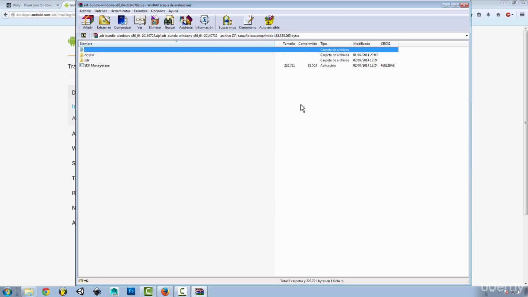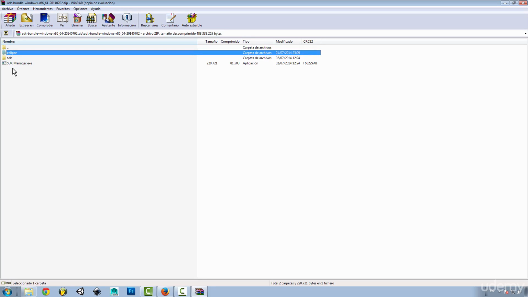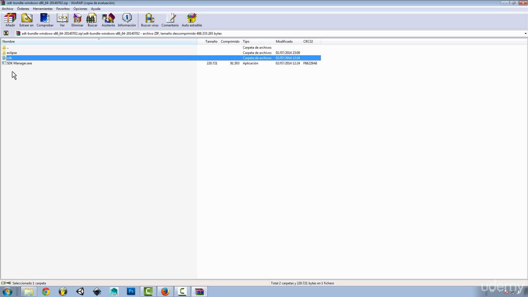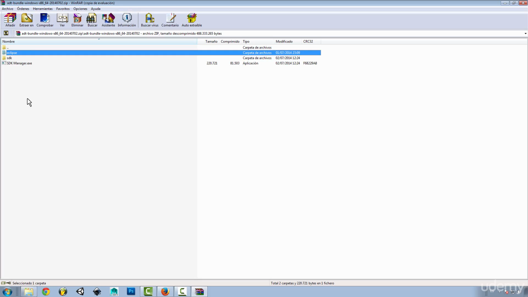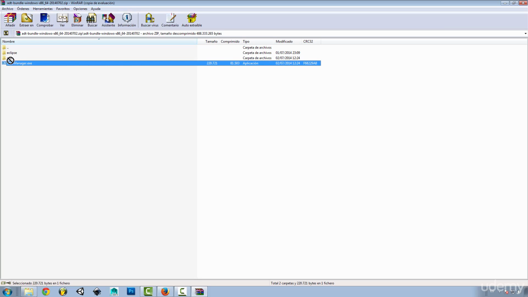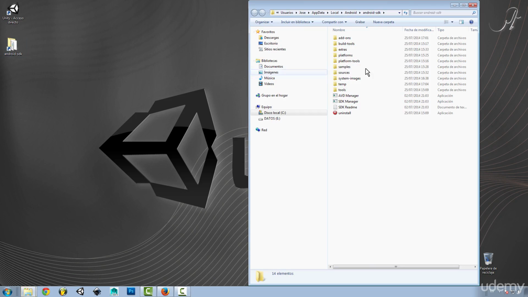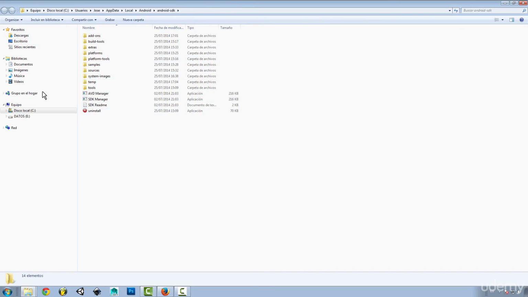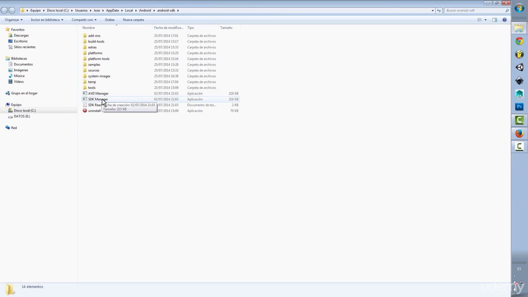So when you first open this folder, you will find here two folders, Eclipse and SDK, and an executable. You can just delete this Eclipse folder because we're not going to use it. Now, drag and drop the SDK manager into this SDK folder, and once you do that, you will get something like this. Okay, something like I have here. Perfect. The next step is to double click the SDK manager and open it.